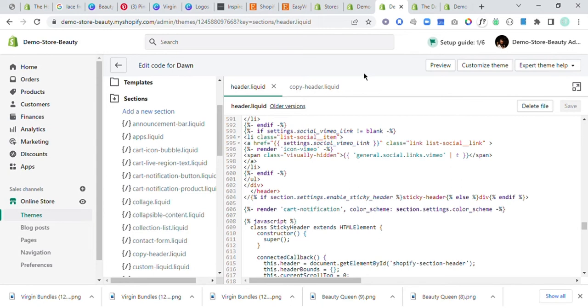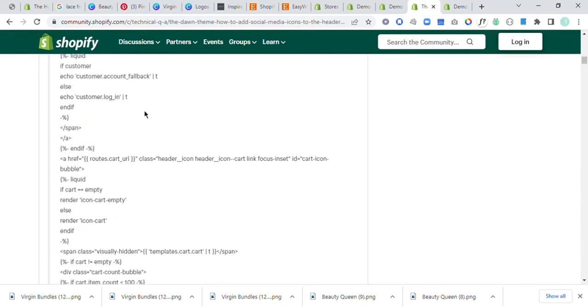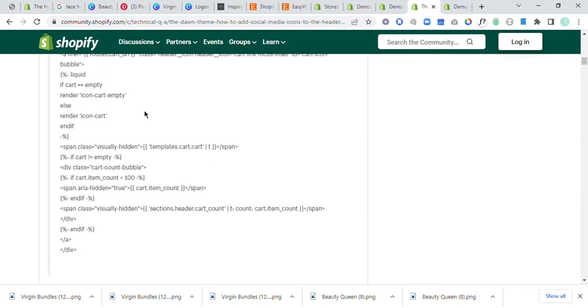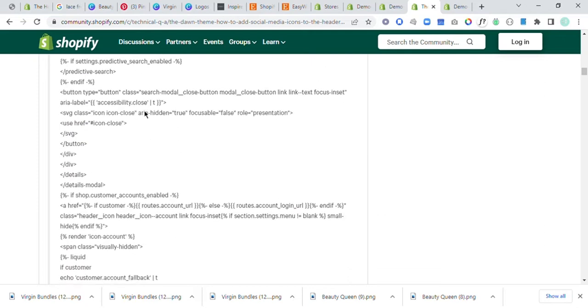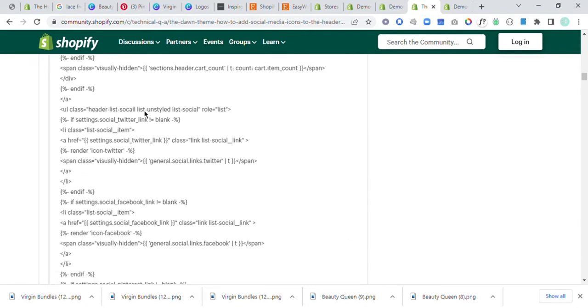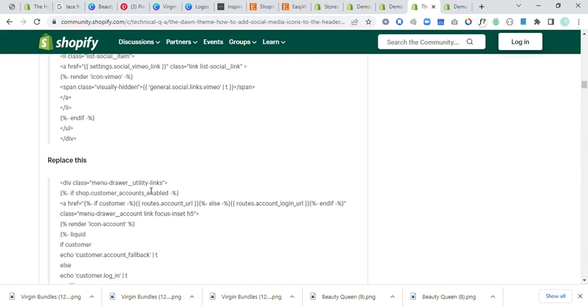And you're going to replace the code that's there with the code that this document gives you. So I'm going to link this in the description below. Then the next line of code that needs to be changed is this menu-drawer link. So you start at the bottom.